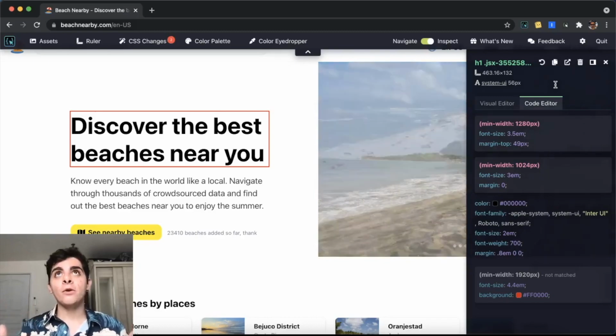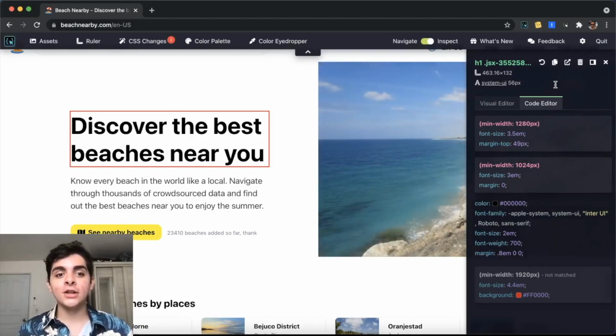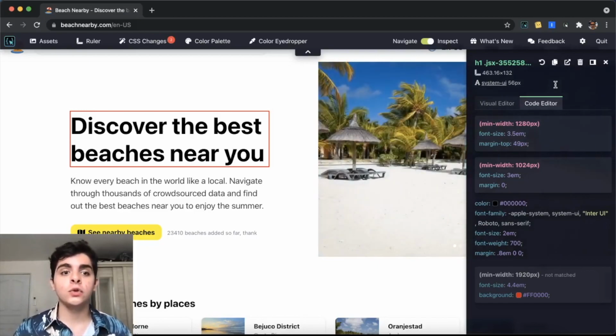You can also copy this code, and it comes with every media query of this element and also media queries of its child elements. So you can basically export whole components to CodePen or export it as a file or simply copy the HTML and CSS to use on your website.